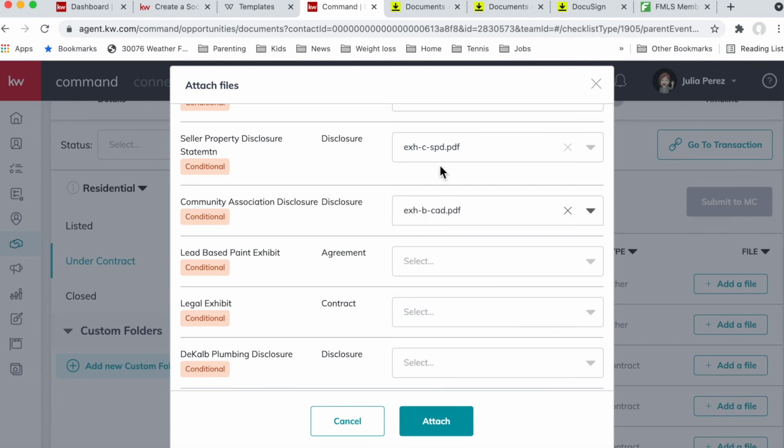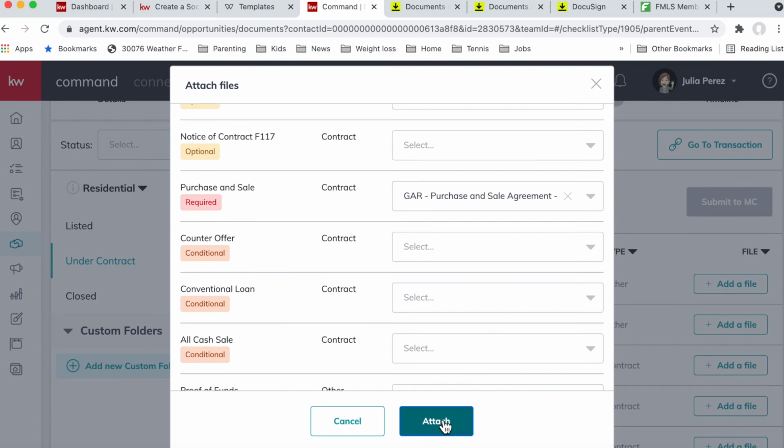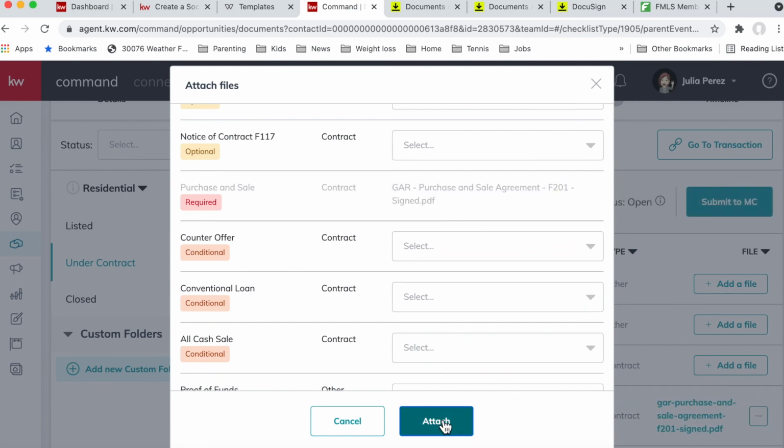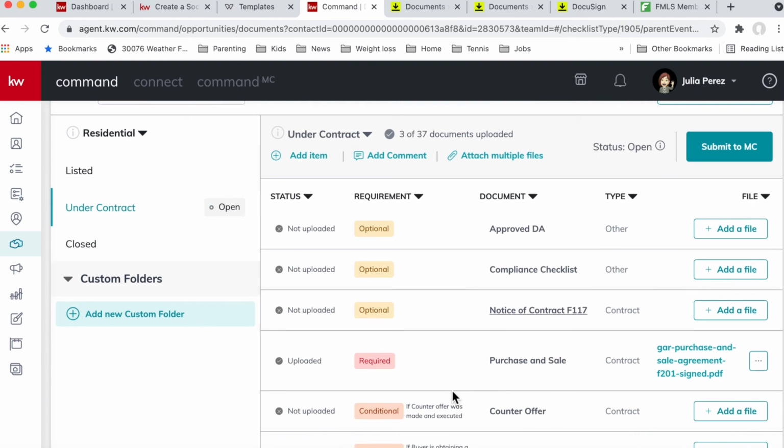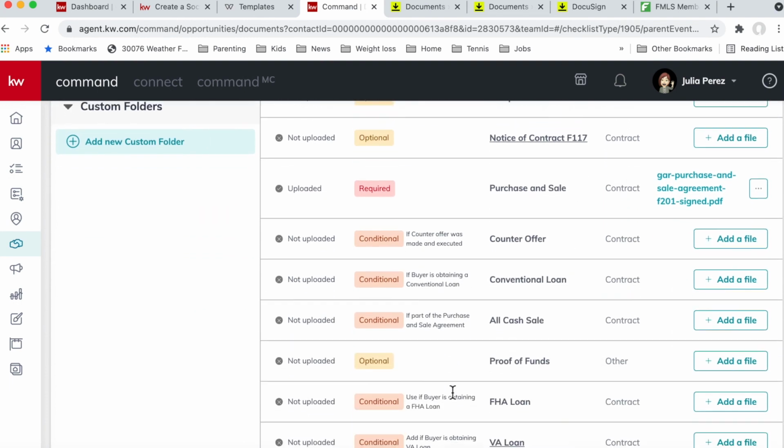Now you'll notice these are abbreviated. If you ever see an abbreviation for SPDS or SPD, that is seller property disclosure statement. If you see one for CAD, it is community association disclosure. And since we have those 3 in there now, we can click attach, and they have pulled over, and that makes it a little easier to sort which documents you want to pull over.